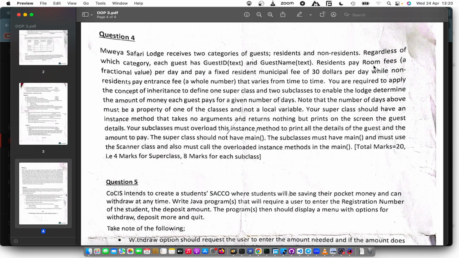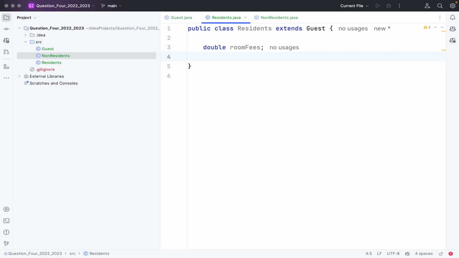So they pay room fees per day and pay a fixed resident municipal fee of $30 per day. So this is going to be called a municipal fee, and it is fixed, and it is $30. So it's going to be an integer, but a fixed integer. So how do you demonstrate fixed integers?